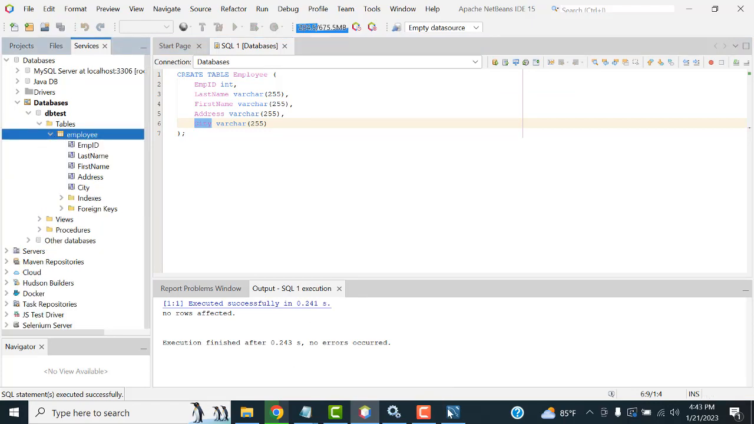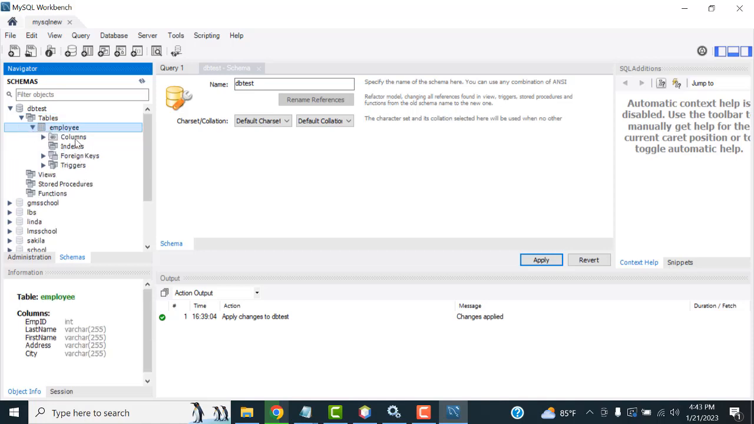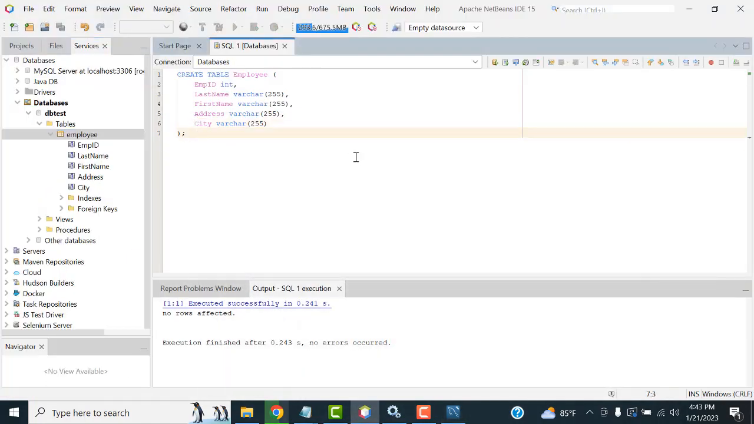All things are created. Now, if you want to check whether your database is working or not, you have to refresh. Refresh all. Inside here, the table employee has been created. In the employee table, these columns are there. Right. Now I'm going to insert the record.